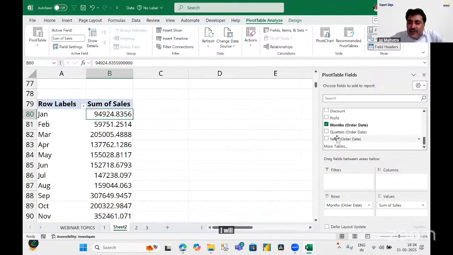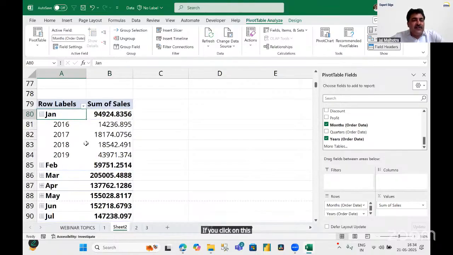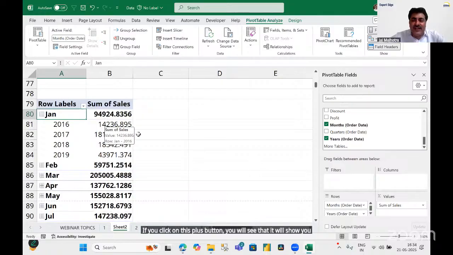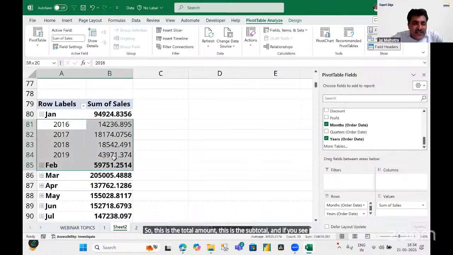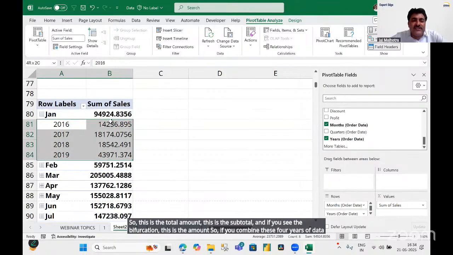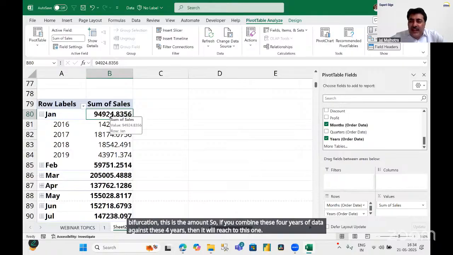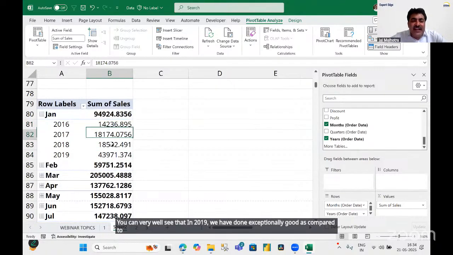Suppose I want to see the bifurcation also. I will drag the years field into this rows area. You will see the hierarchy will appear again. If you click on this plus button, you will see that it will show you the distribution as well. So this is the total amount, this is the subtotal, and if you see the bifurcation, this is the amount. If you combine these 4 years of data, it will reach this one. You will be able to see how it is giving you the total sales for all 4 years. You can very well see that in 2019 we have done exceptionally well as compared to 16, 17, and 18.